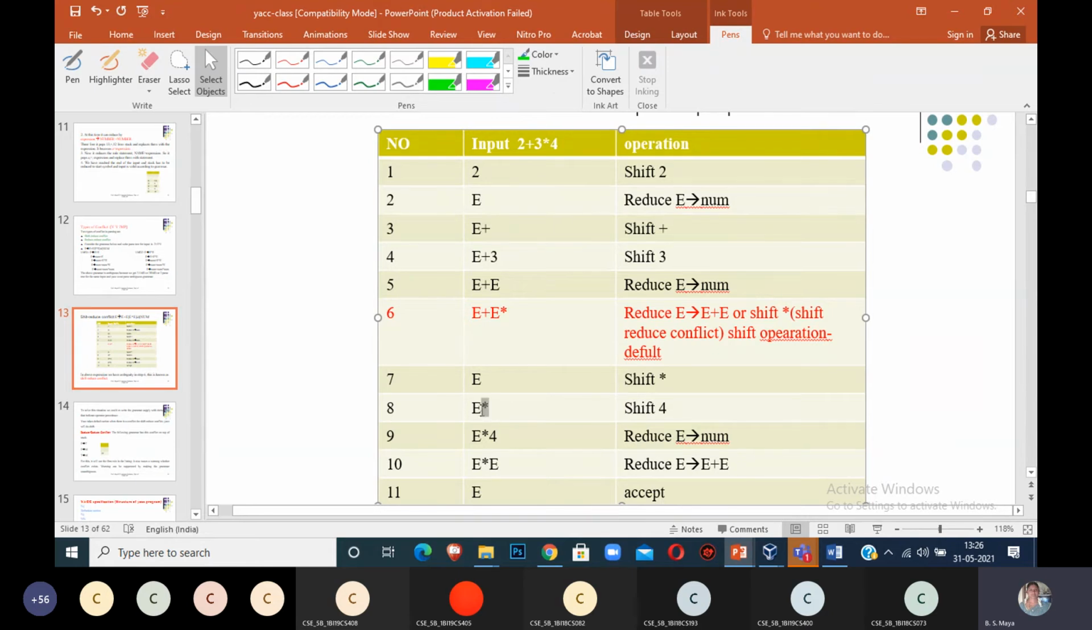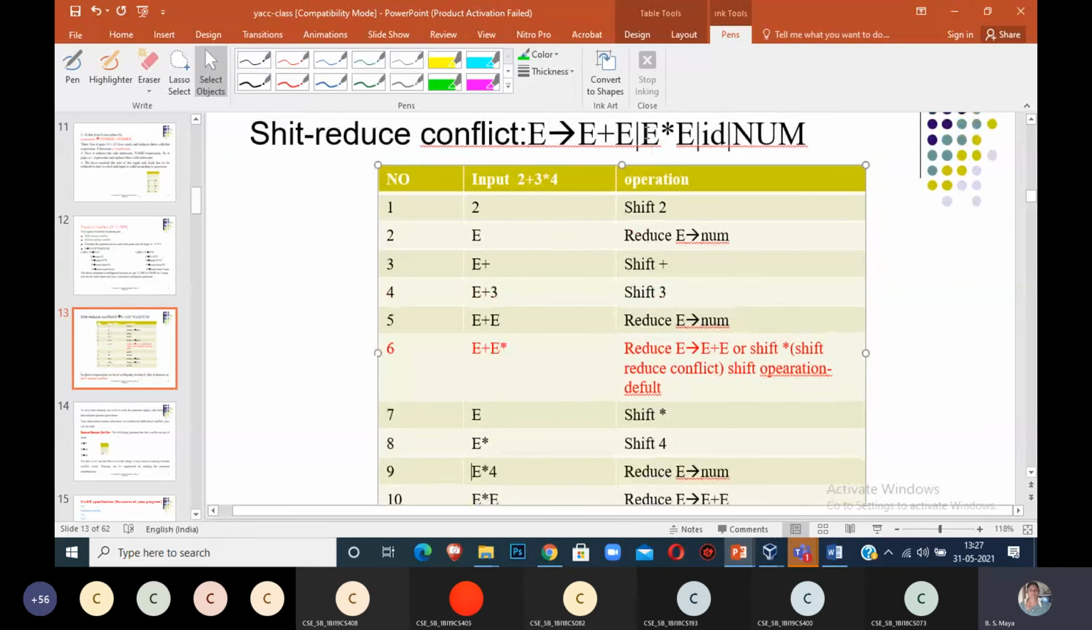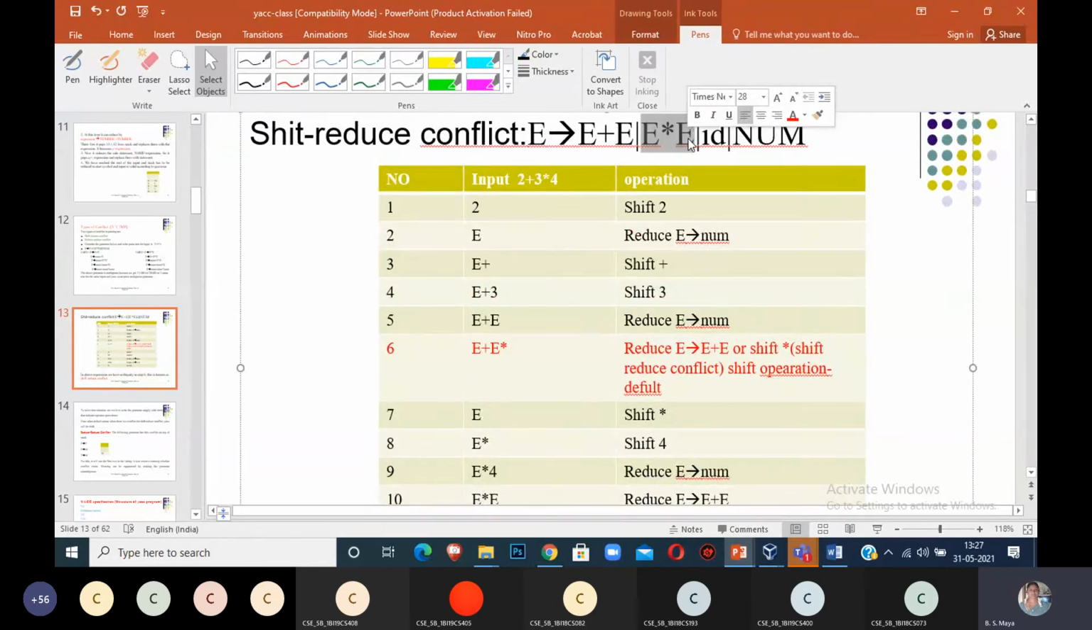With only E star, I don't have any production. Then look at the next input symbol. The next input symbol is 4. Then shift 4 into the stack. What to do in the next step? 4 can be replaced by reduction. Number will be replaced with E. Now 4 is replaced with E. Now you have a production E star E. The body of the production is E star E. Yes or no?